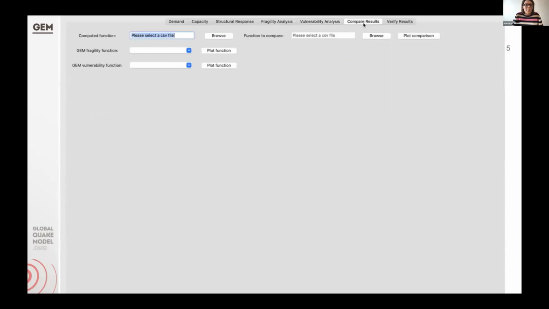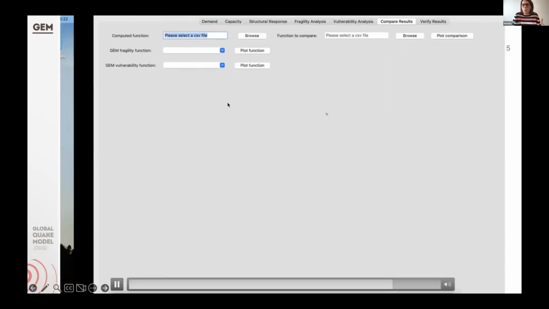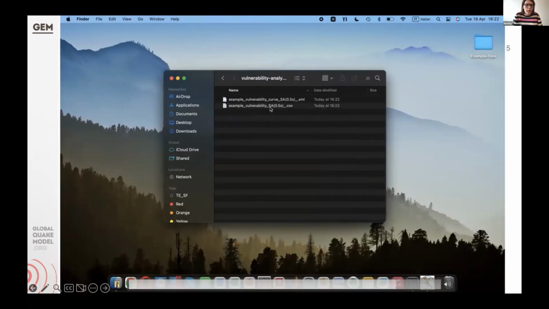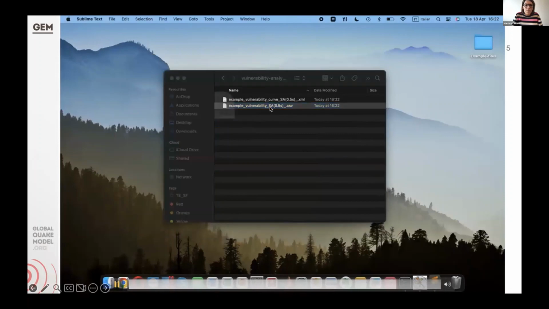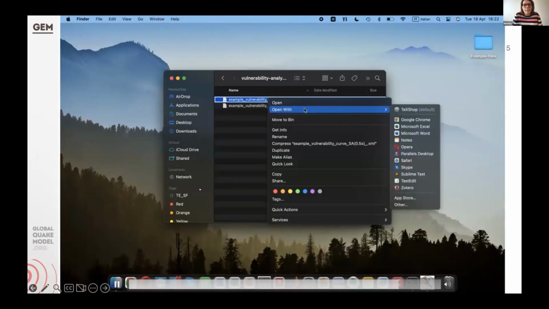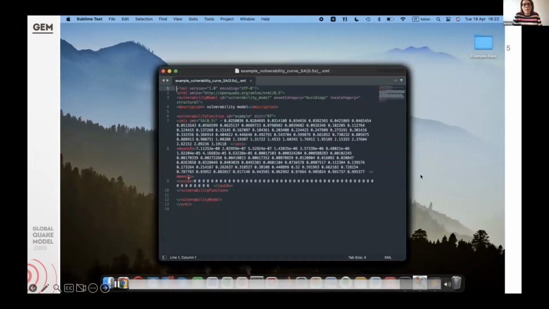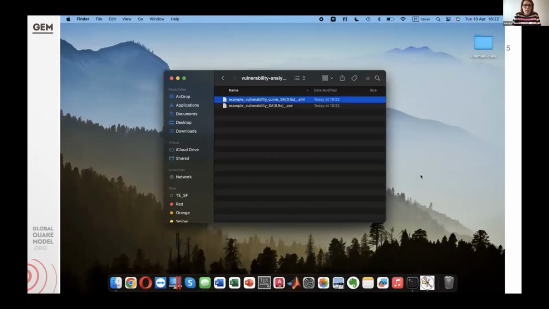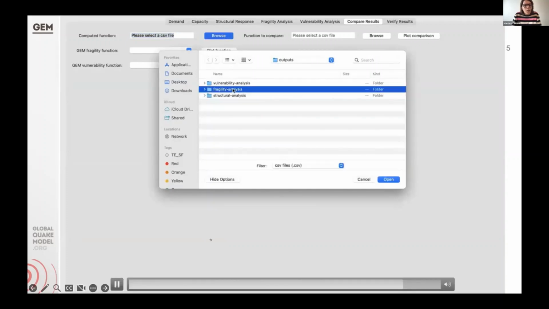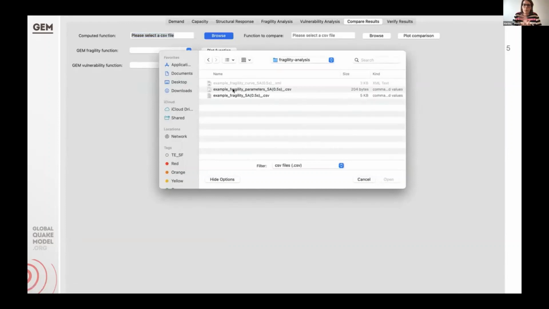Now I will show you the output of the vulnerability analysis, which you can see here. Again, you have two files, one CSV and one XML, and we will look at them. In the CSV, I have the spectral acceleration and the loss ratio, and here I have the XML file of the same function.